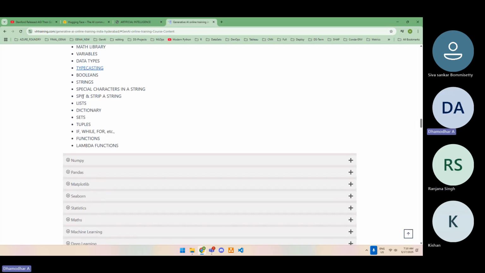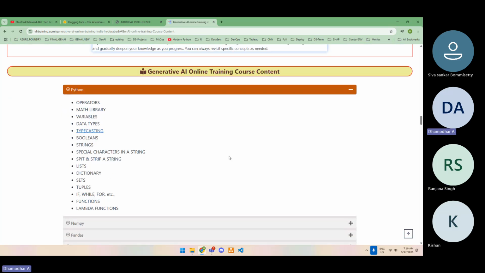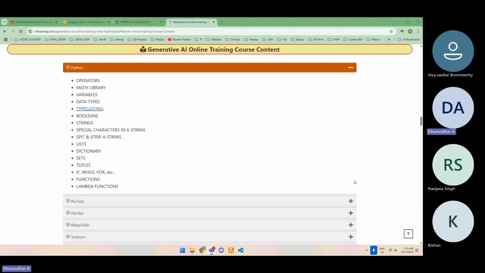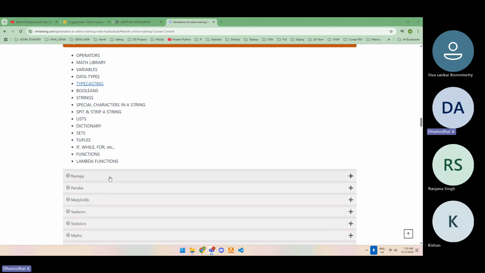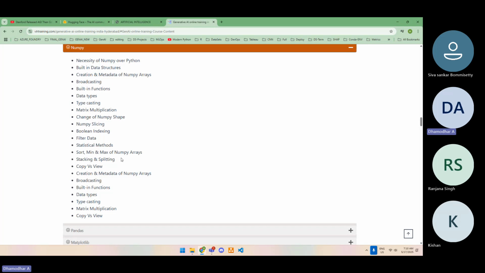So from Python, which is the programming language that we use, it is not just Python. There are other languages that support AI, JavaScript, Java, C++. But from an application perspective, we use Python. And NumPy and Pandas are for data analysis.